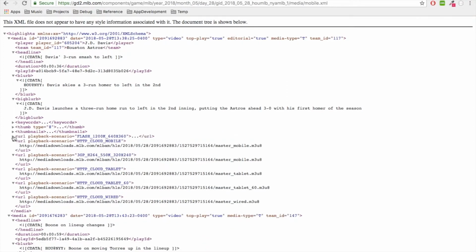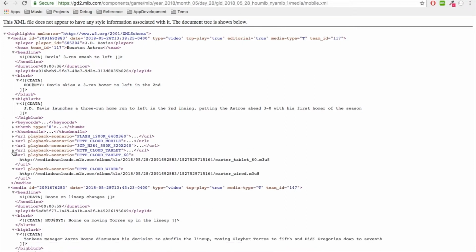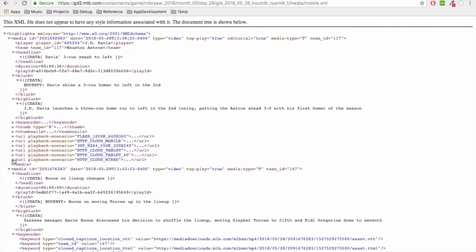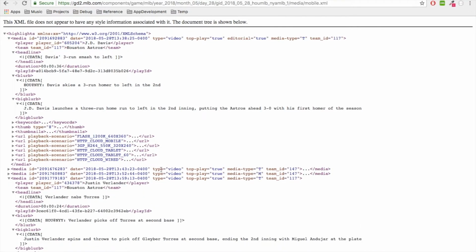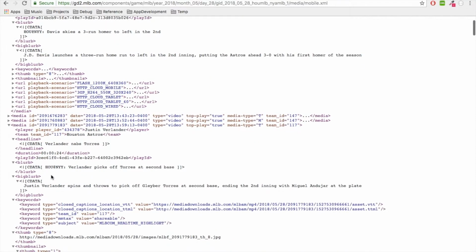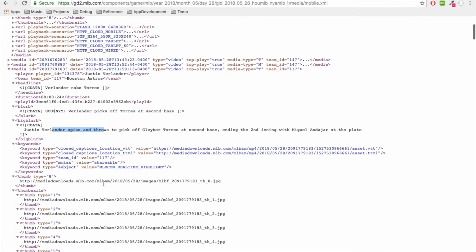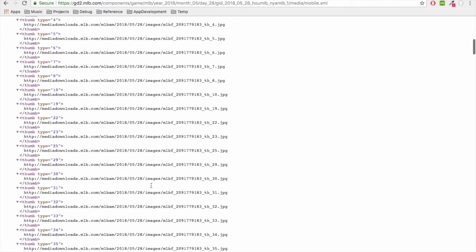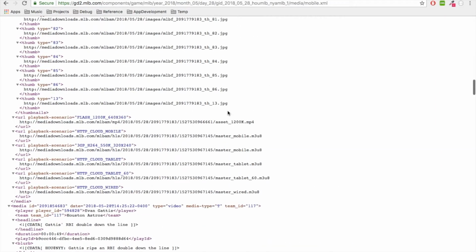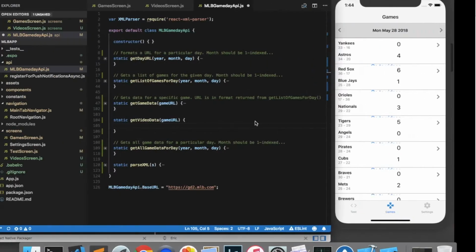And if I collapse this, we'll see there's a lot of thumbnails and URLs and things like that. But what I'm interested in are these media tags, which have a type of video. And if we look in them, they have a text blurb explaining what the video is about, and they have some thumbnails, and eventually they have some actual video files. So I want to grab those video files so that I can play them in the video screen.